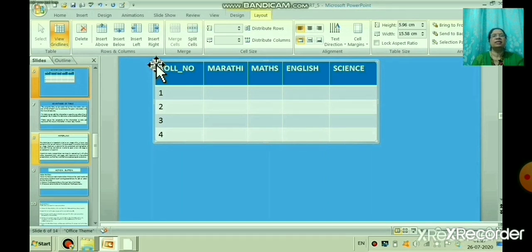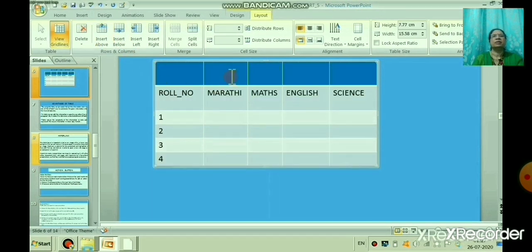See, I have not written a heading for this table, so I have inserted a row above. But here, how many columns are there? 5 columns. But I want to write the mark sheet heading in one particular column, right? So first of all, I will select the whole thing, that full 5 columns, and I will merge the cells.